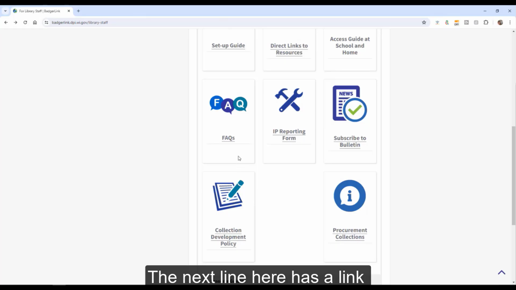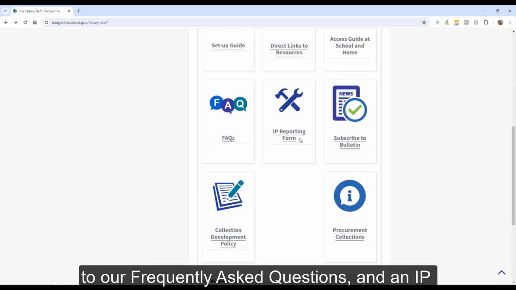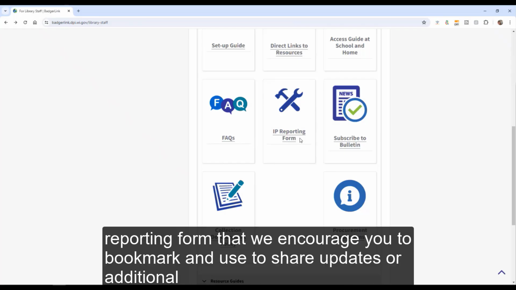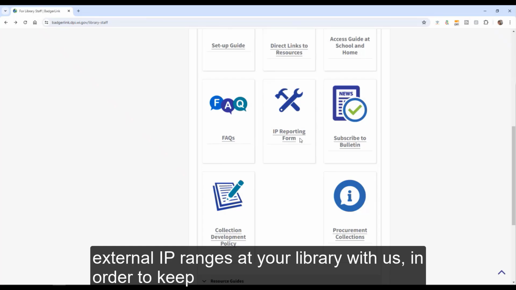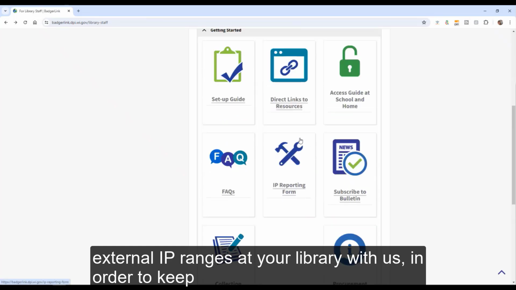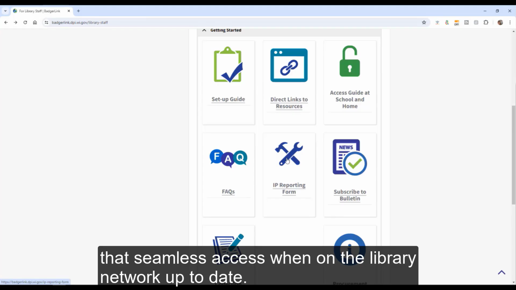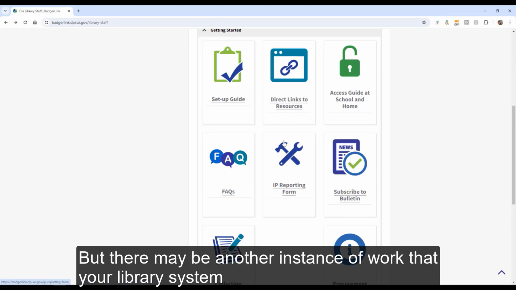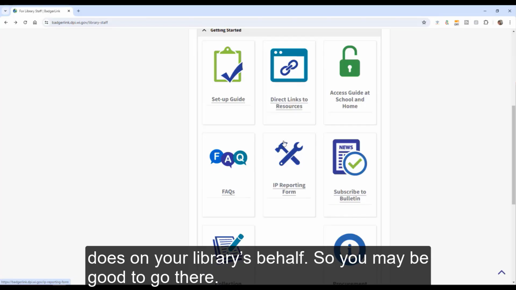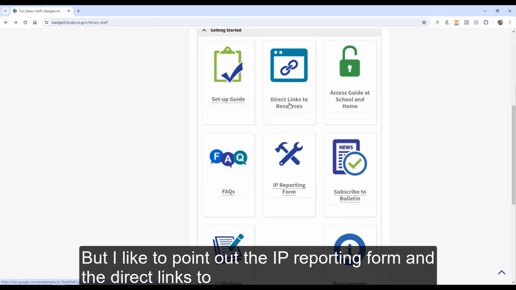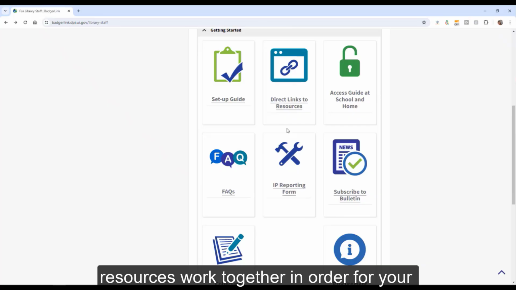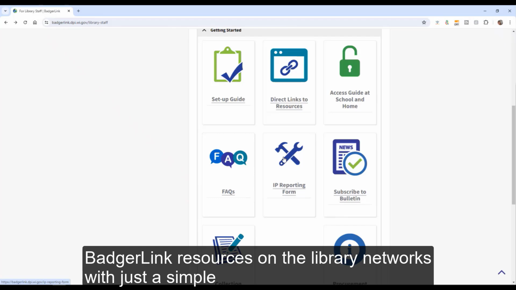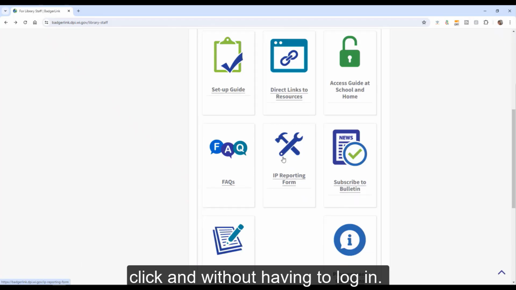The next line here has a link to our frequently asked questions and an IP reporting form that we encourage you to bookmark and use to share updates or additional external IP ranges at your library with us in order to keep that seamless access when on the library network up to date. But there may be another instance of work that your library system does on your library's behalf. So you may be good to go there, but I like to point out the IP reporting form and the direct links to resources work together in order for your public library community users to access BadgerLink resources on the library networks with just a simple click and without having to log in.